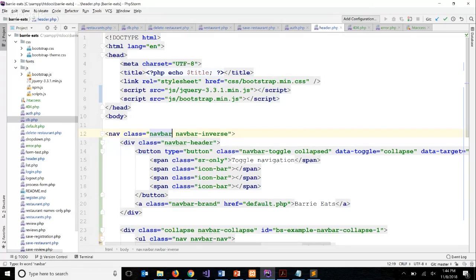For our header, we could use once because we don't want the header more than one time per page. If you use require once more than once, on the second time it'll throw an error and say this file has already been required once and can't be required again. You can try it and you'll see that error.